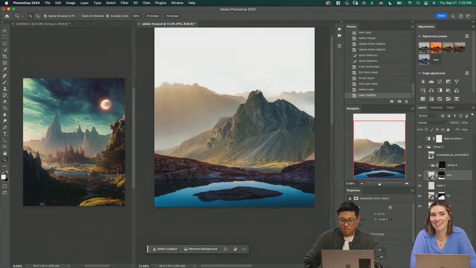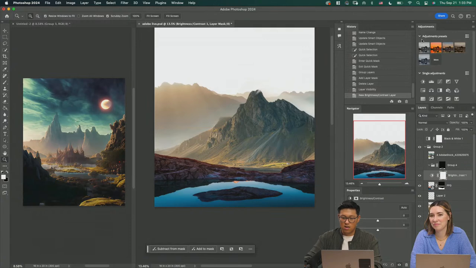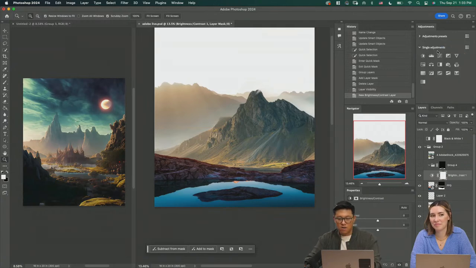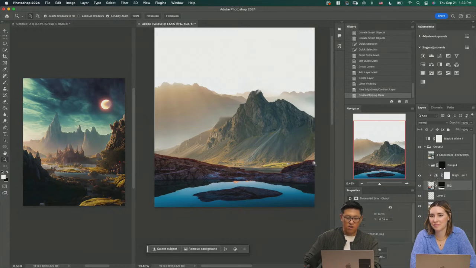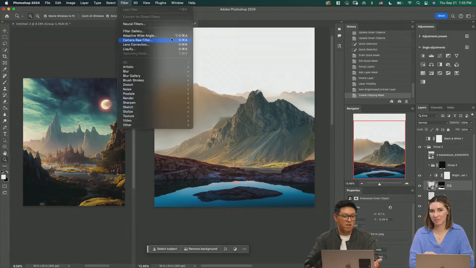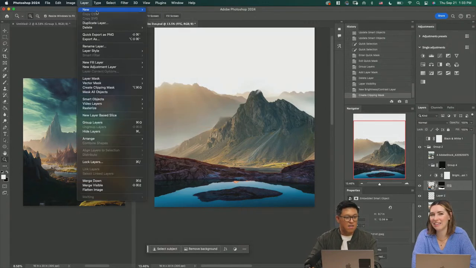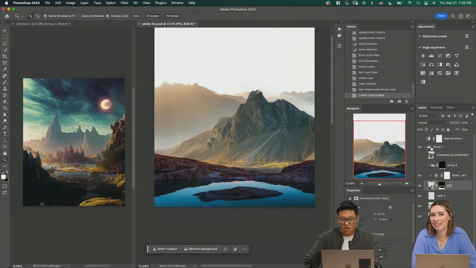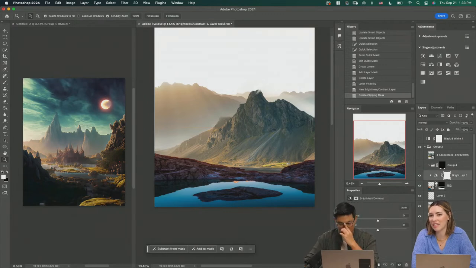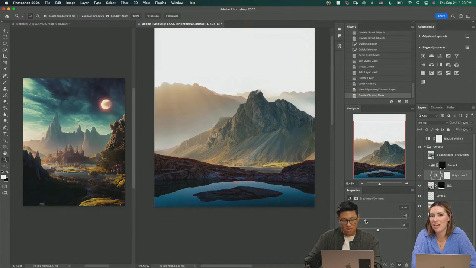Okay, now we're going to pop into here using these adjustment layers. I like to use this instead of going into filter. Do you ever go into layer, adjustment layer? Sometimes. For me, I'm just getting lazy. It's just like, oh, this panel right here. Yeah, I think that's the easiest way to do it, for sure.